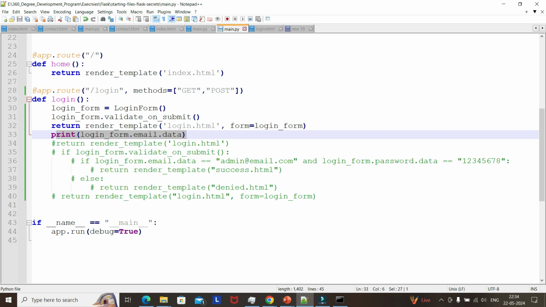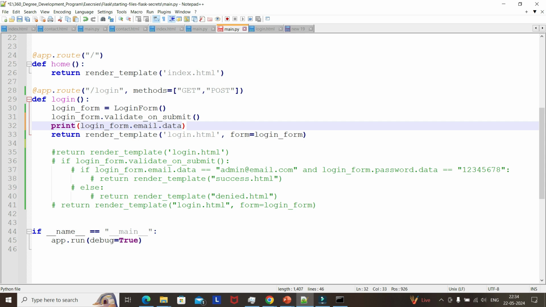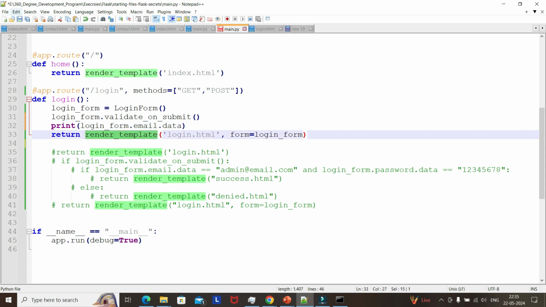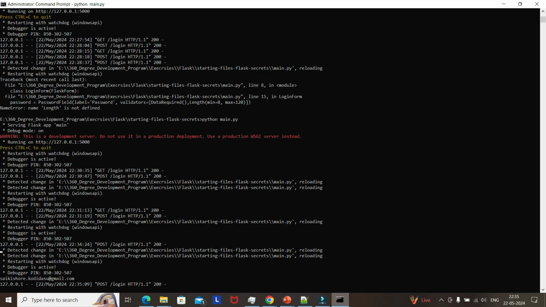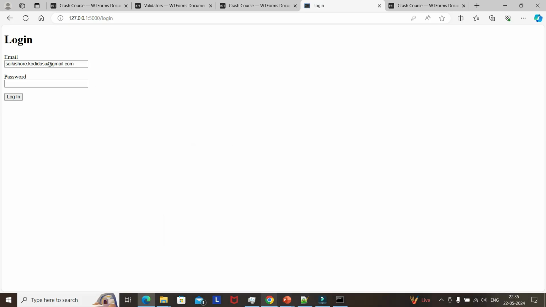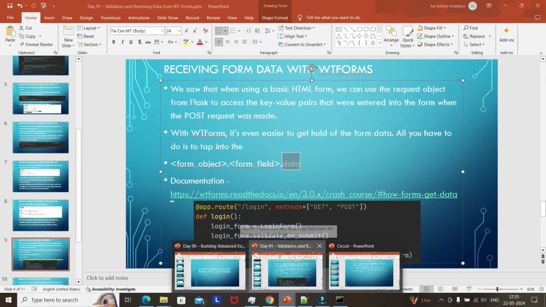Okay, sorry. I need to print before return, right? Before returning. So again, I am giving some data. If I go back here, yeah, we can see whatever email we have entered, it is actually printing. Similarly, we can get hold of the password also in the same way.